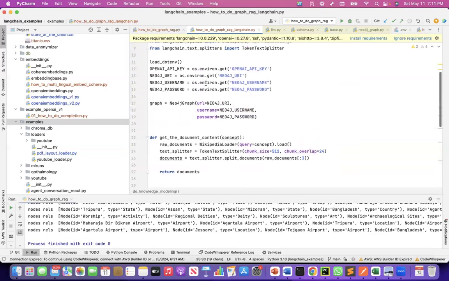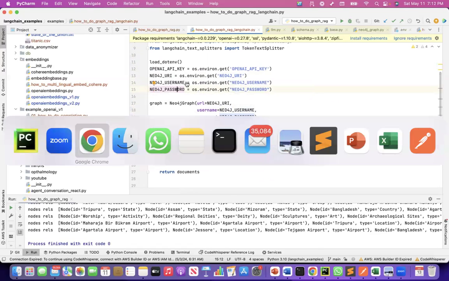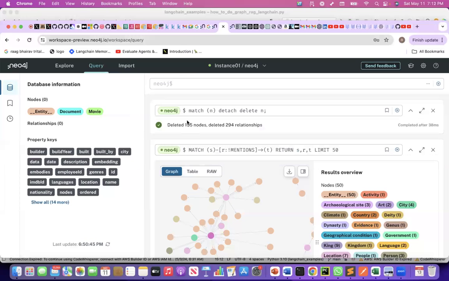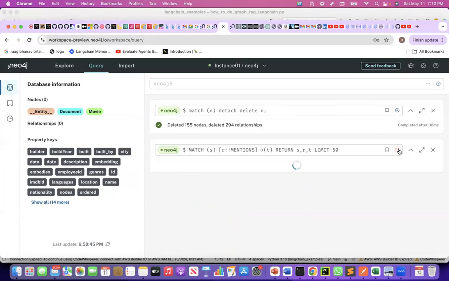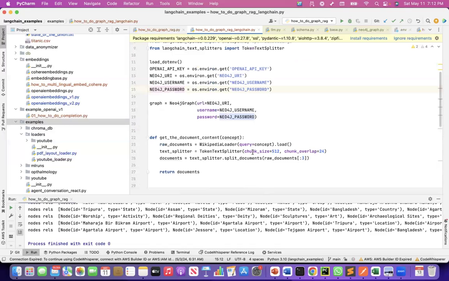So I needed the Neo4j URI, username, and password. I am using Aura, so it is easier for me. This is the Aura instance, and right now it will be empty, right? Once I run it, we'll see what it does.